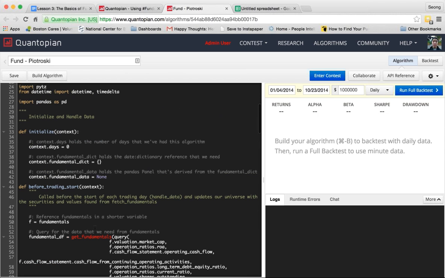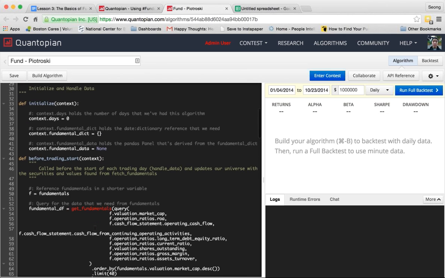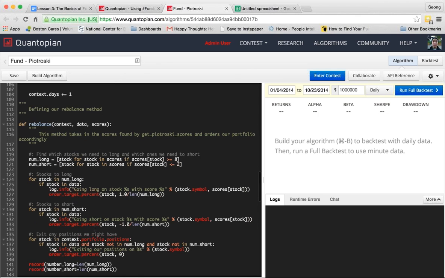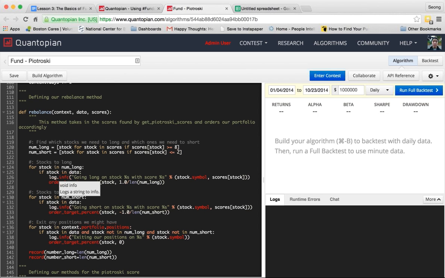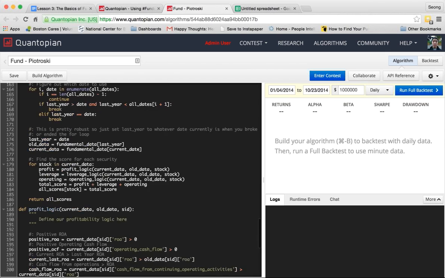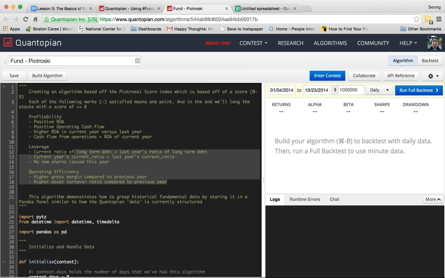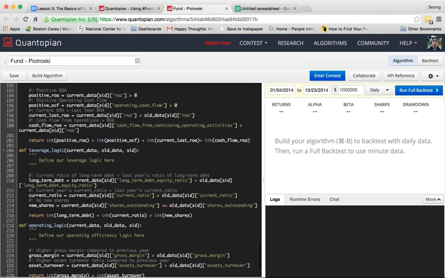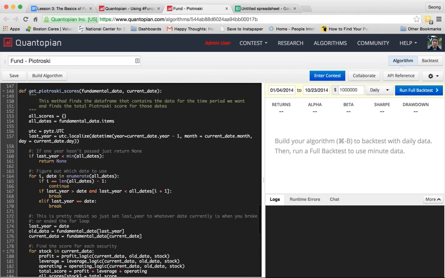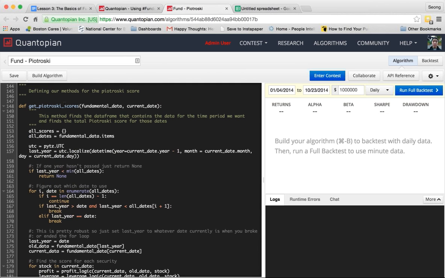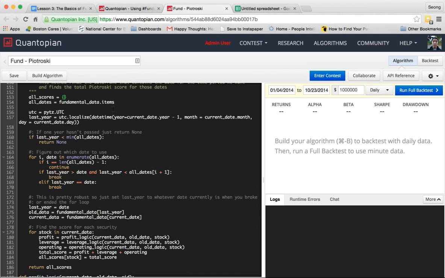So just like before, with this algorithm, we're going to have an initialize part, a before trading start part, a handle data, and a rebalance method, just like Naoki had. And also, we're going to have these different little helper functions that are going to basically accumulate the different points for each of these factors down here. And it's going to assign a score for each stock with this get Piotroski scores function, which returns a dictionary of each stock to its score.